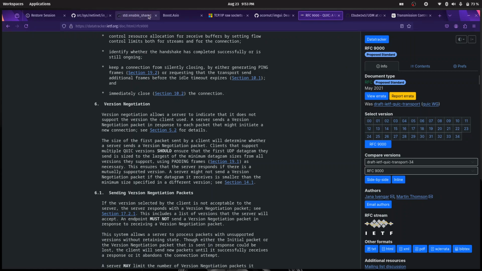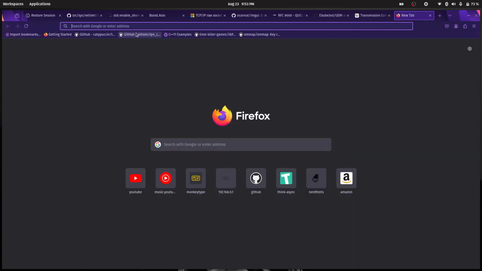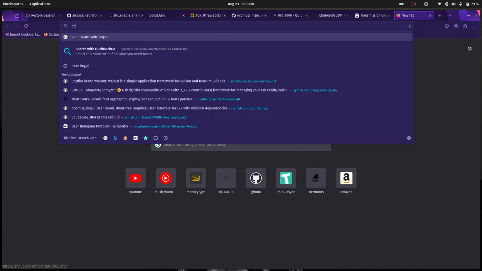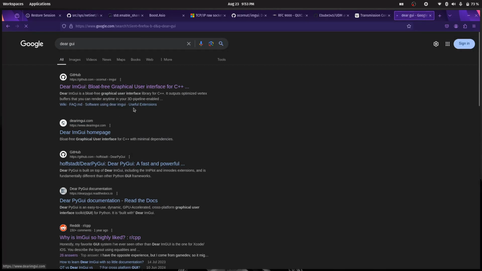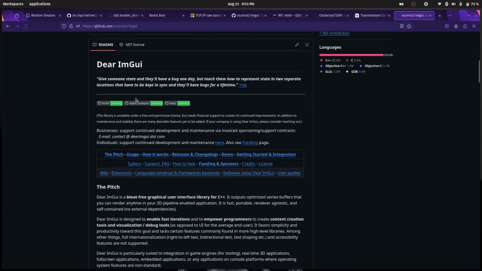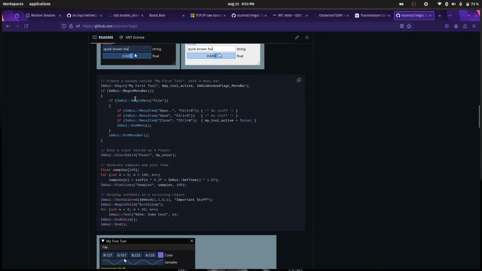All right. I would also like to say that I want to build a desktop application that uses this protocol, like a simple file transfer application.